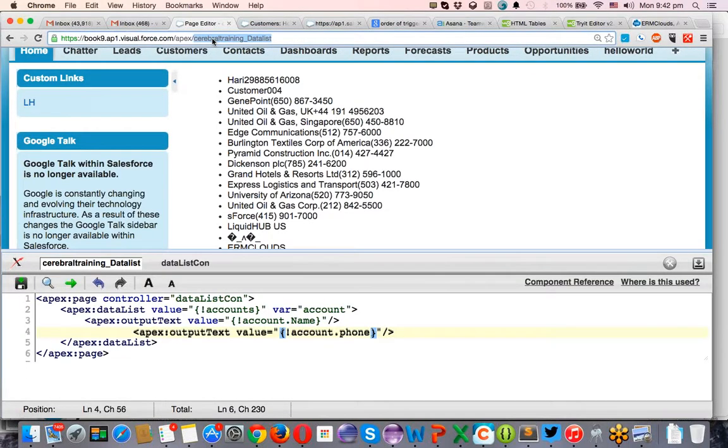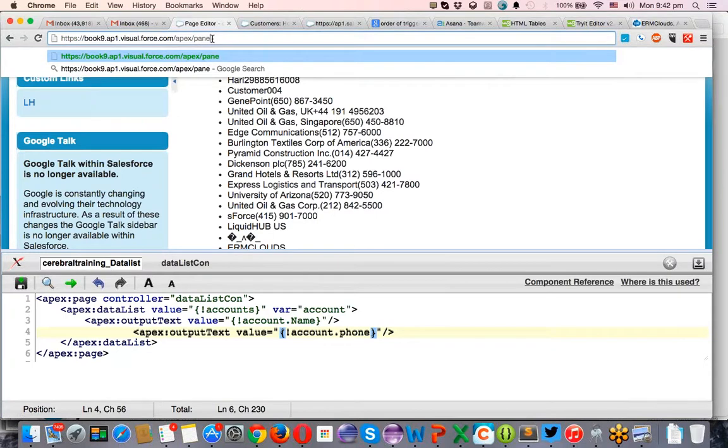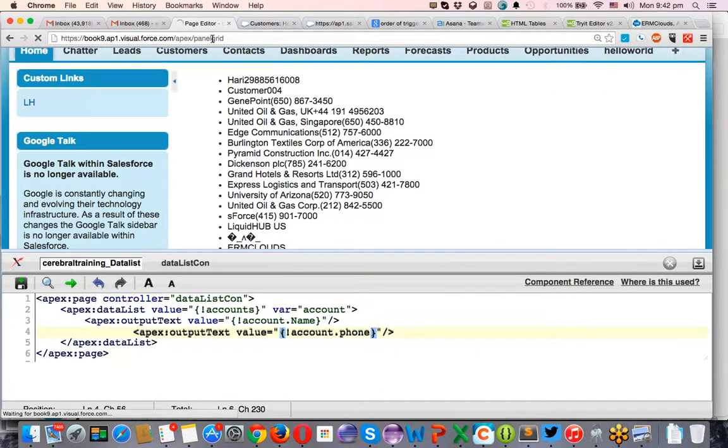I also want to show you some advanced examples in the coming classes. Now I'm trying to go with panel grid. So I'm clicking on enter. Now it's asking me to get a new page.